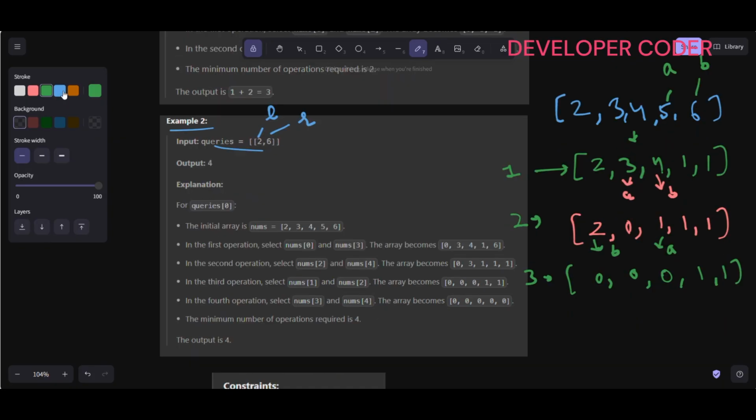This is done. Again if you see all elements are not 0 yet, so now you are going to pick this as your a and pick this as your b. So for the fourth operation we have values like this: 0 comma 0 comma 0, 1 divided by 4, floor value is 0, and here also 1 divided by 4, floor value is 0, right? That's it. So all the elements are 0.